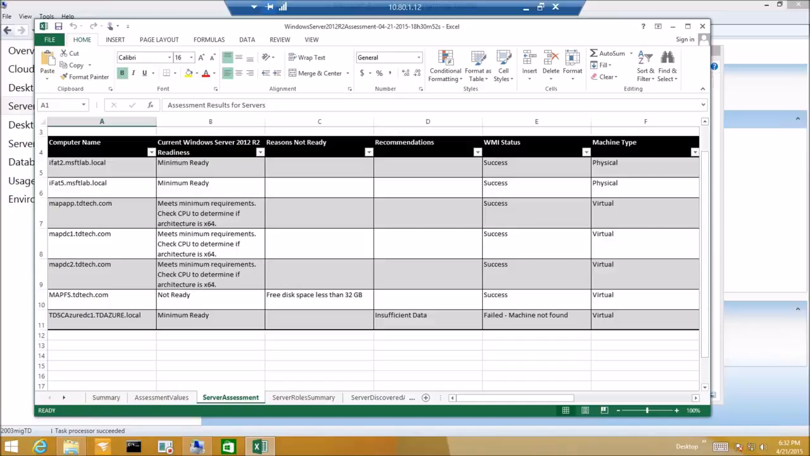And then there's one of ours that isn't ready here. Specifically, this 2008 file server is not ready, and it gives us the reason why: free disk space is less than 32 gig. So basically, we're going to have to do something about the disk space before we can actually make that migration. And if it couldn't collect information on a specific machine, it will break it down here. In this case, I didn't really want to include this machine in this discovery, but it was out there, and it grabbed it.